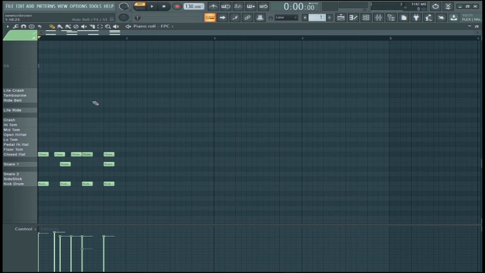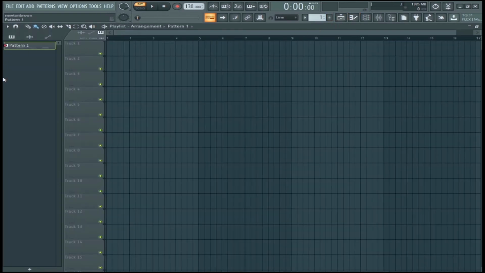So yes, we're in your piano roll. From your piano roll, you organize the different patterns, create your different patterns. Now you organize these patterns in your playlist, right? We're in the playlist now.